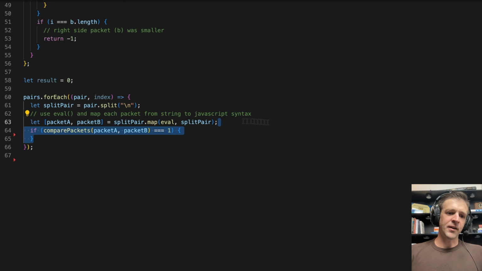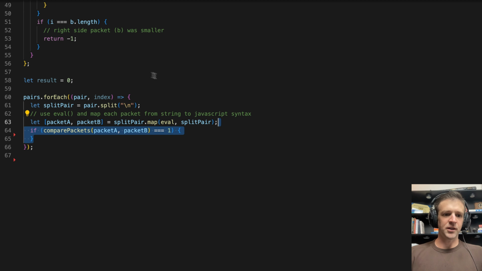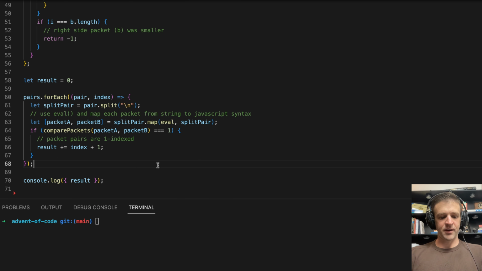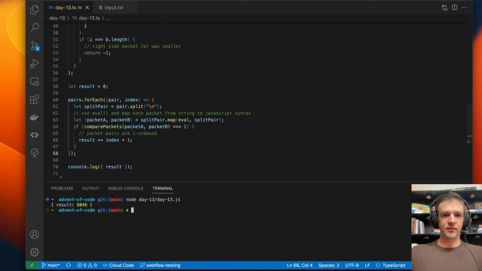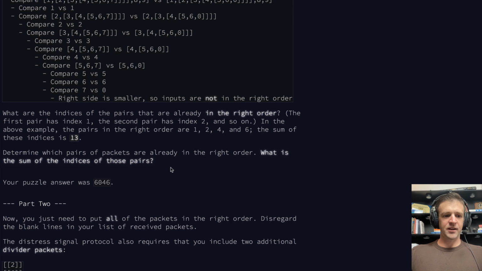Okay, so now we've got this packet A and packet B. So packet A is going to be this whole line, and packet B is going to be this whole line. And we're going to use those as parameters to our compare packets function. If we get it equal to 1, then we want to add to 1, and they're also 1 indexed. So we're going to take the index, add 1, and add that to result. And then at the end, we're just going to console log result. So if I go ahead and save, and I run this, we get 6,046. Check our answer. 6,046 is the right answer.